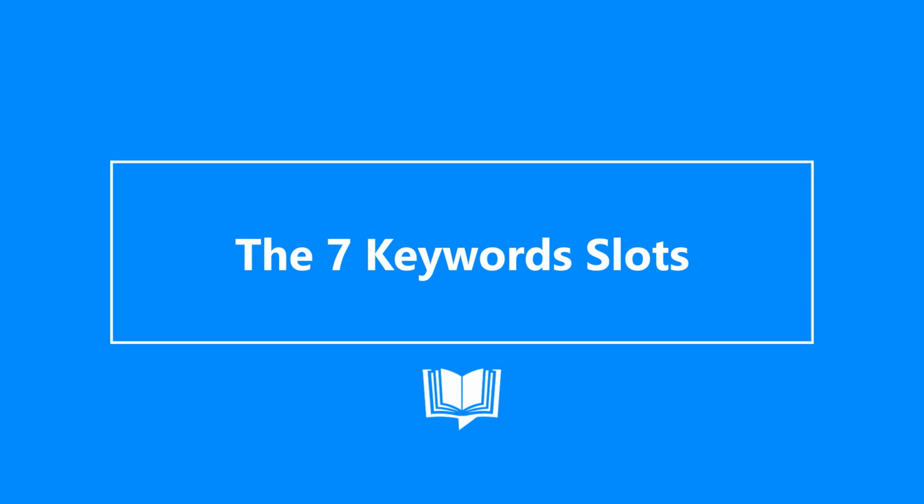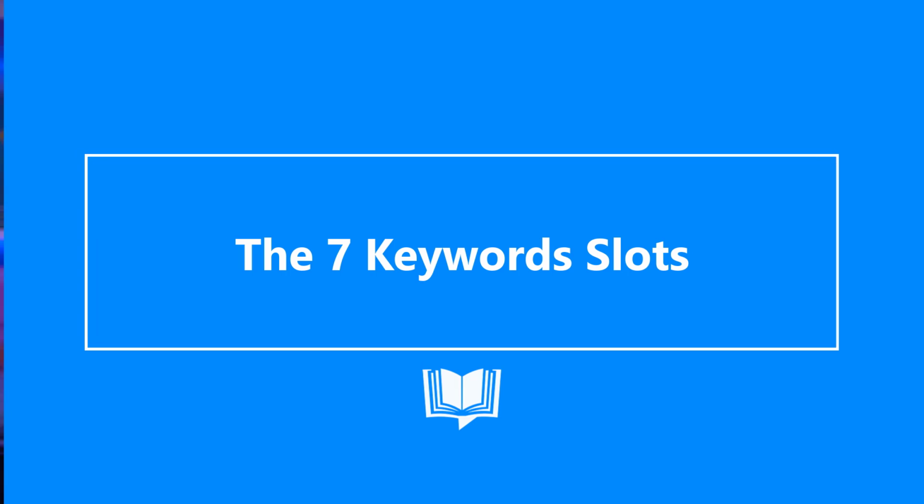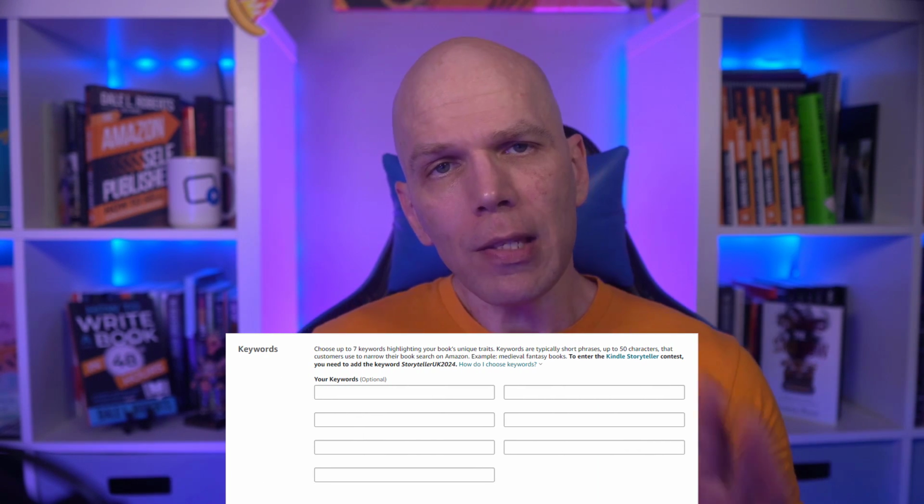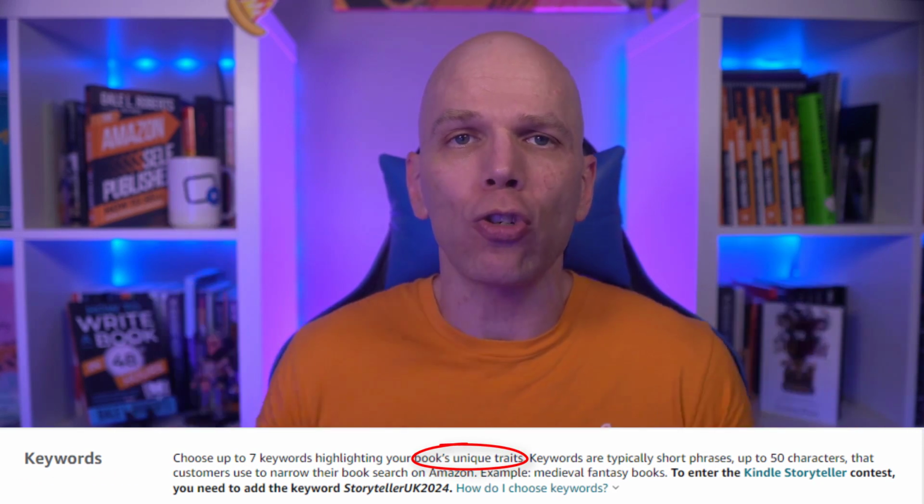Let's thoroughly explore the 7 back-end keyword slots and discuss the best approach to maximize discoverability leveraging this option. On the first step in the upload process on KDP, you'll find a keyword section with 7 blank spots. These boxes assist Amazon in properly organizing and sorting a product based on what customers want. By selecting the right keyword, in theory, your book should get served to a browsing customer when used in search. In fact, KDP makes it even easier when they say these keywords should highlight your book's unique traits.